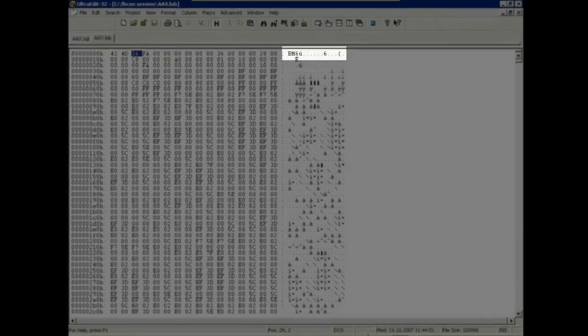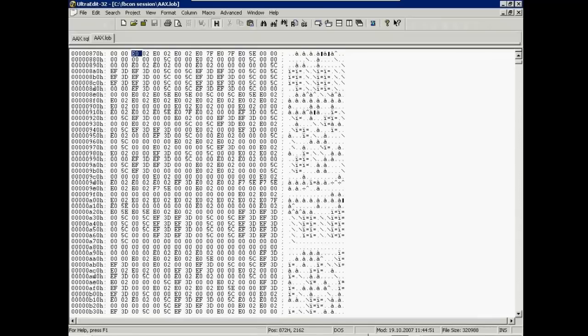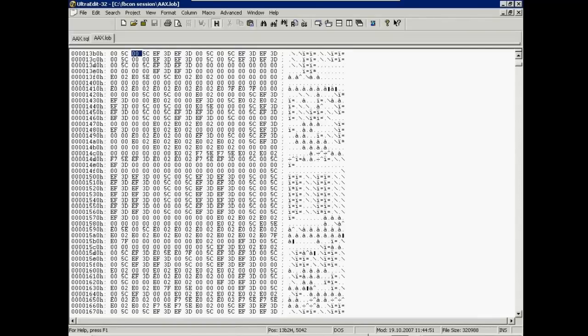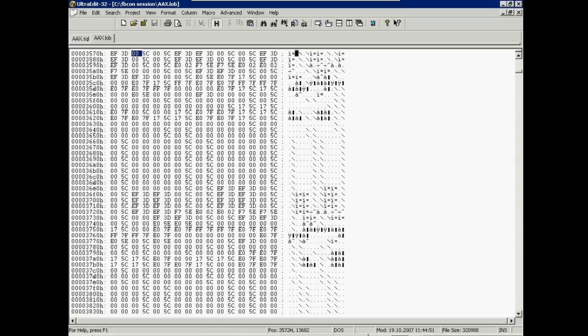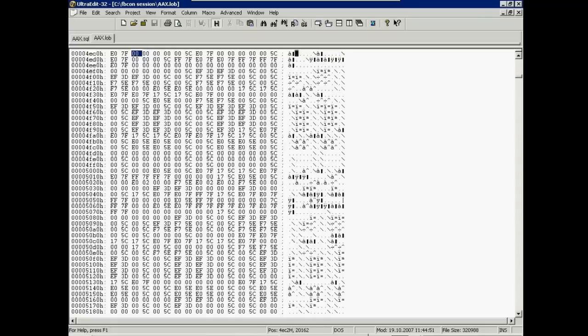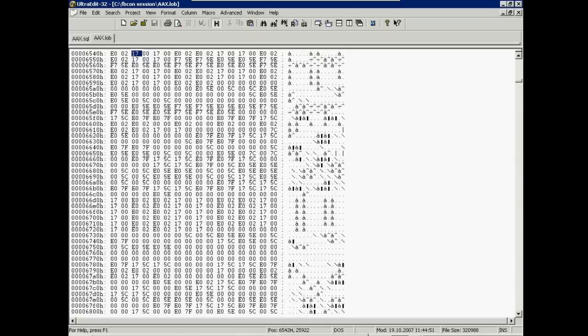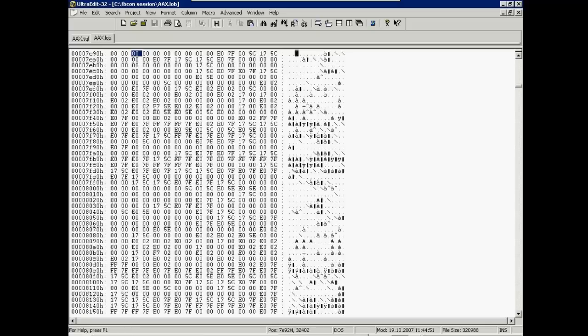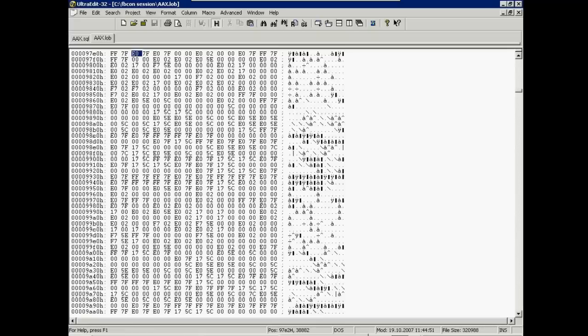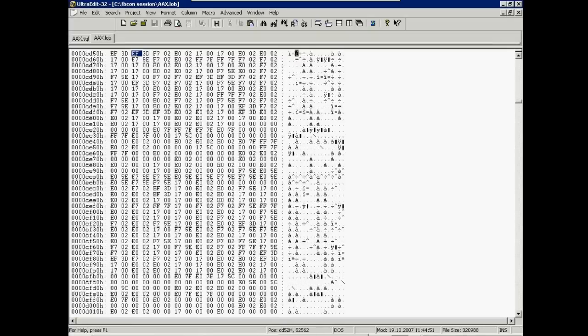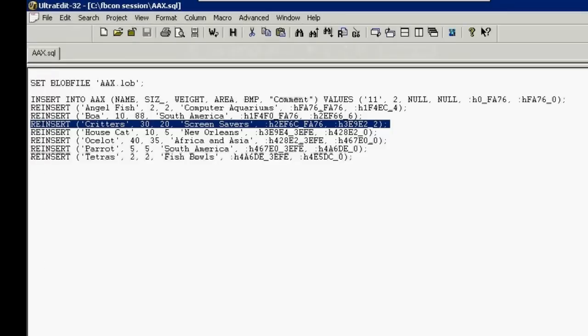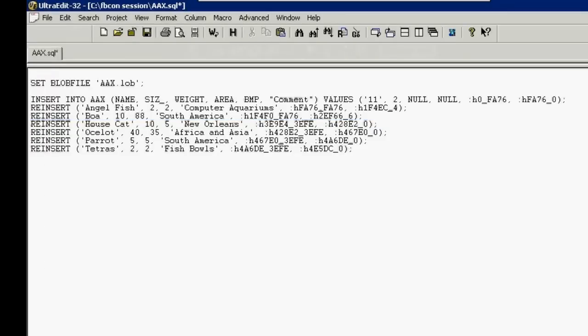This file, aax.lob, holds all blob contents. It starts up here with BM, bitmap, followed by the definition of the fish bitmap image. And at the end of the bitmap file, the second blob contents start. You can see it is one massive file containing all the blob contents. So you can see that this way you can also work with blob content. For example, remove single blobs like this one here.